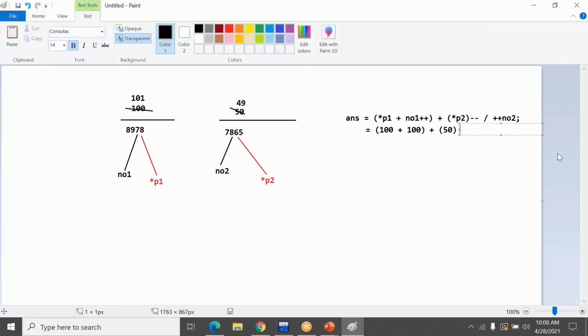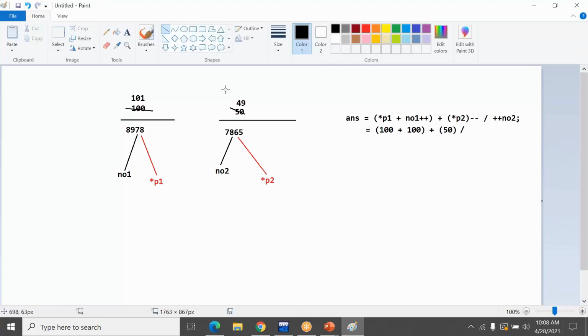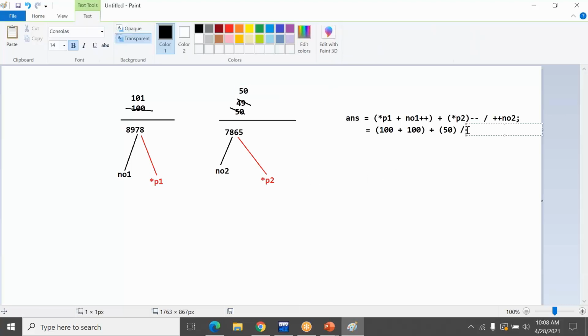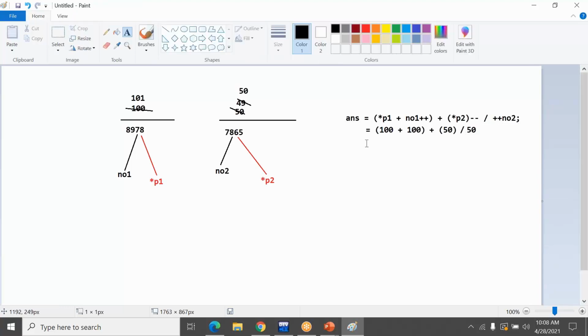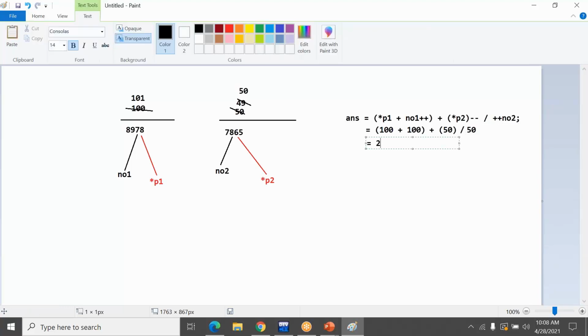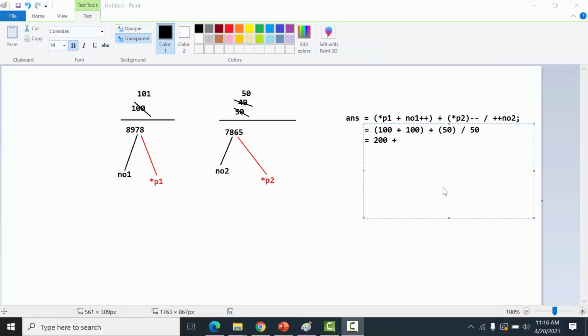Next I divide this number by ++number2. This is the prefix operation. In prefix operation, don't take the number first. You first change the number, it increments by 1 and becomes 50, then I take that as 50. Now solve this question. So here I am getting 100 plus 100, 200, then 50 upon 50 is 1, and the answer will be 201.